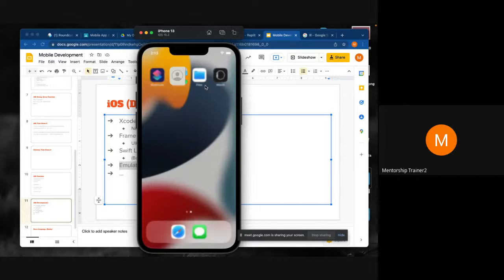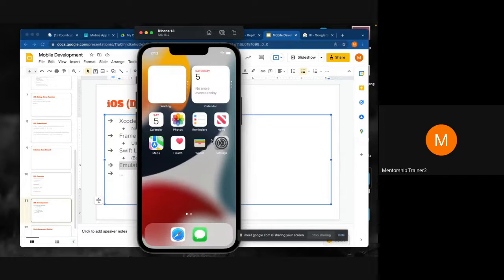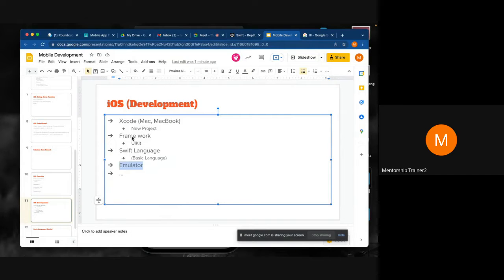So everything for an iPhone is inside this emulator because you'll be running to this phone to build. If you have an iPhone, fine, you just need to connect it to your Mac or your MacBook, respectively.